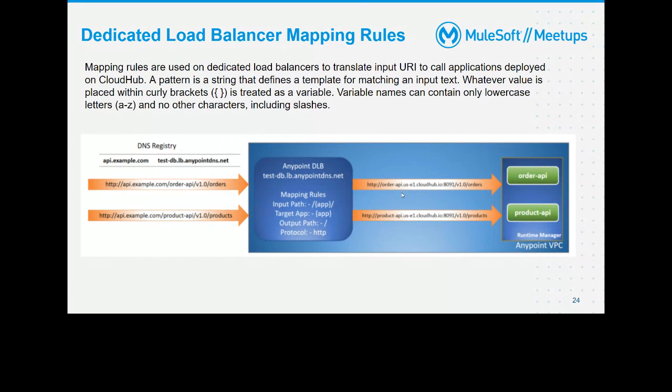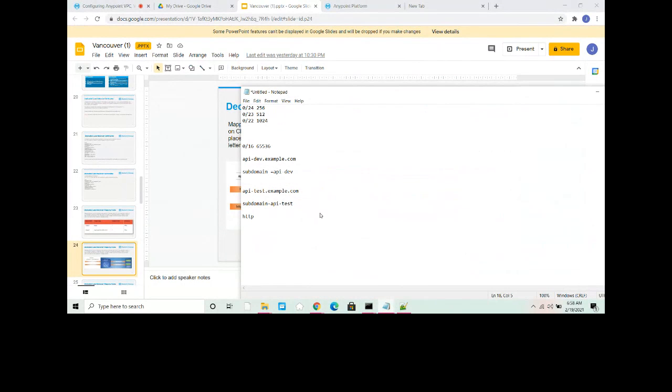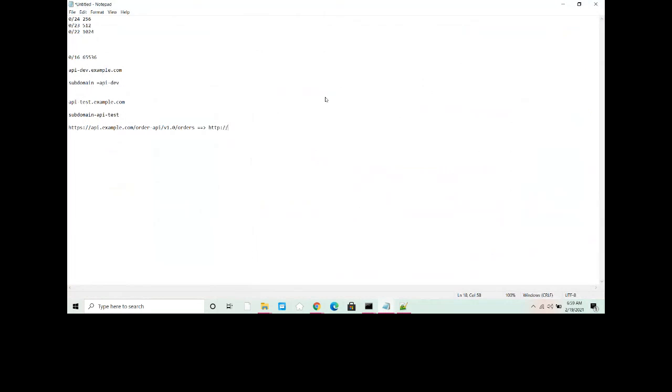Actually, I don't think this is right, so let me show you what it really does. Let's consider I am getting the request on this: api.example.com/order-api/version 1.0/orders. As per the mapping rule, it will be HTTPS, and it does SSL offloading. It will form a URL like this: HTTP mule-worker-internal, then the app name.